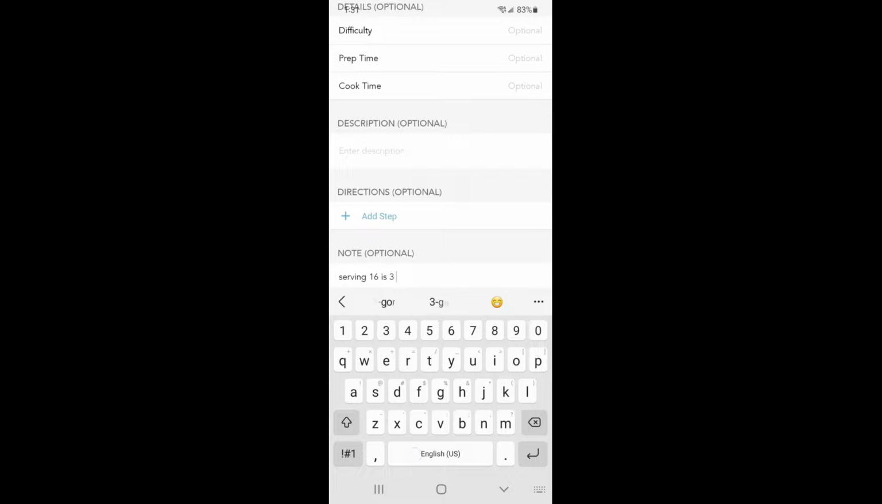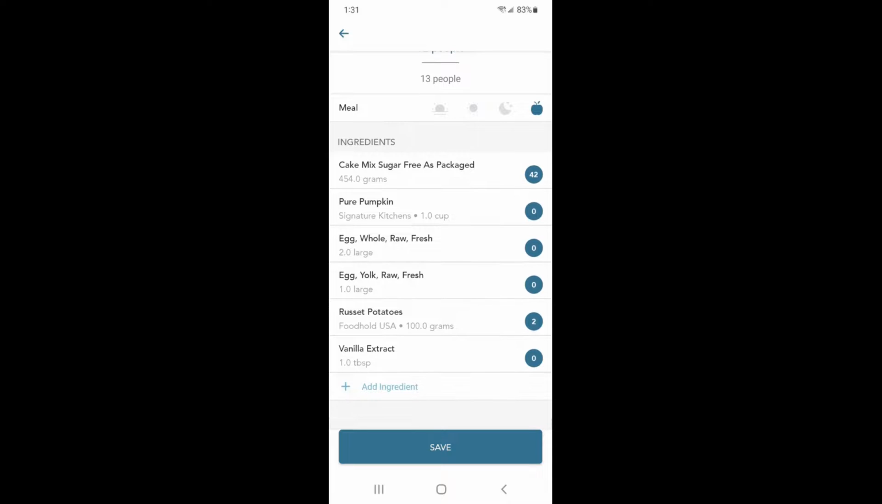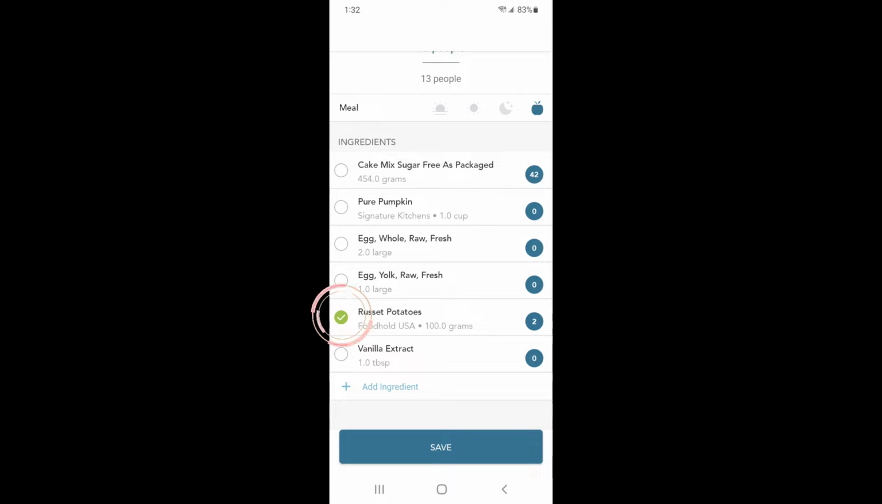So that way you know you can change it if you want. You have that note there. And now we've gotten everything in, but I don't think I want the potatoes in there. So what we are going to do, you're going to tap and hold until you see the little green check mark come up in the circle next to russet potatoes.